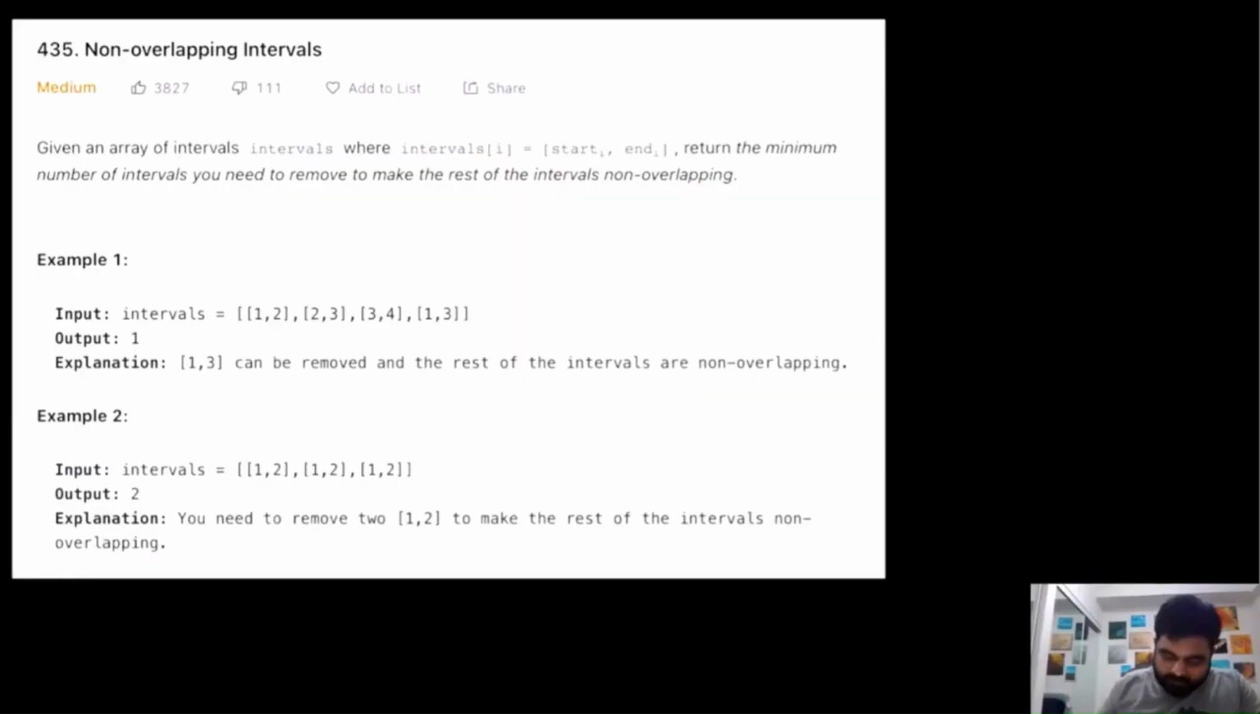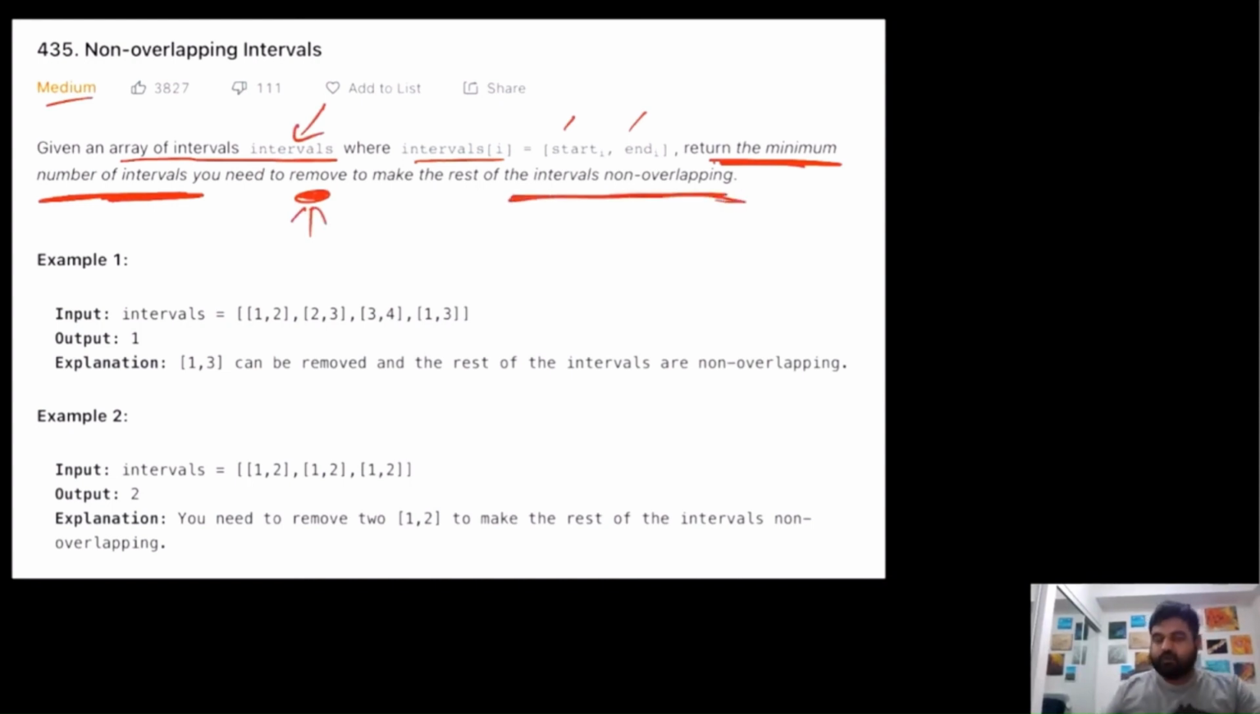This is a LeetCode medium problem, and we are basically given an array of intervals where every single entry has a starting point and an ending point that represents that particular interval. Now our aim in this problem is that we need to return the minimum number of intervals that, if we remove them from the given original input, the remaining result should be such that all the intervals become non-overlapping. So we need to return the number of intervals that we need to remove.